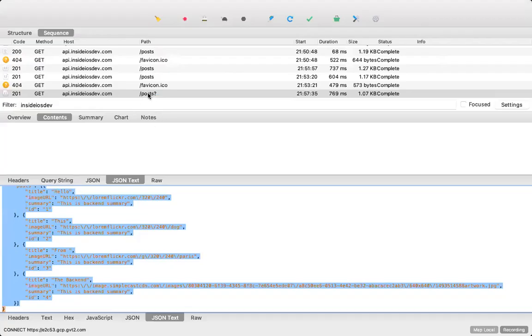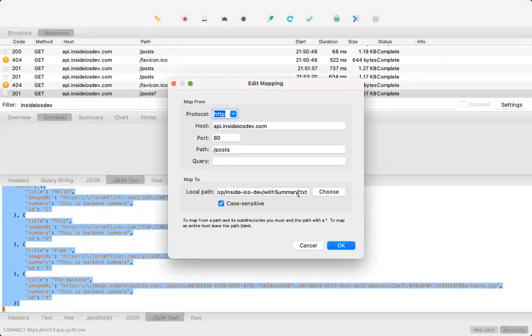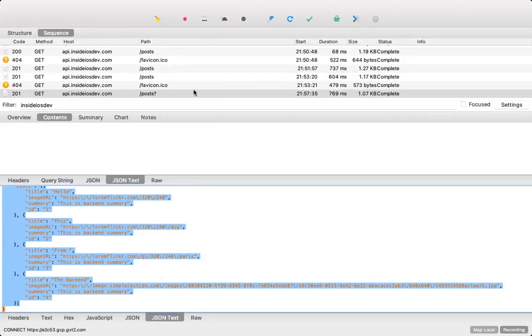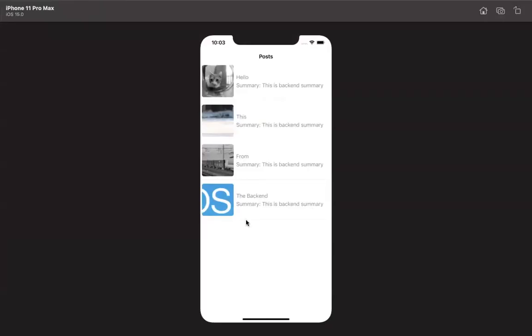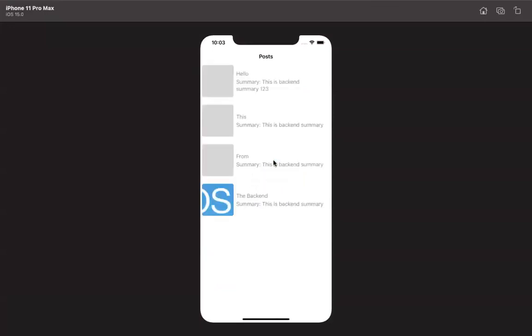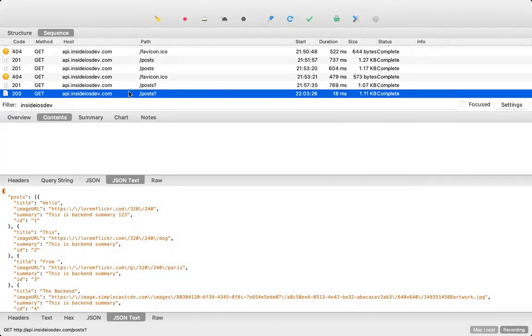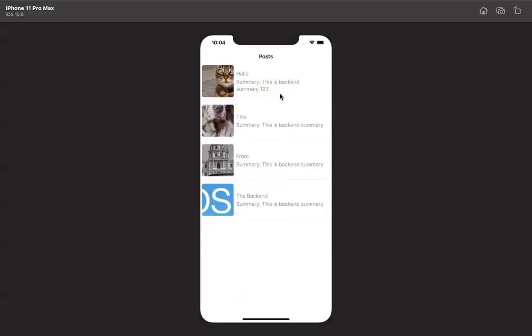And what I will do is again go to map local and choose the path that's already selected. So I just updated that file locally. Now the response has been mapped. So if I run the app again, see, now the response we are getting is not from the backend, but this is the mocked response we are getting because of Charles. It actually didn't send this request to the server. Instead, it just returned the response from the local machine. So here is one of the ways to do that.